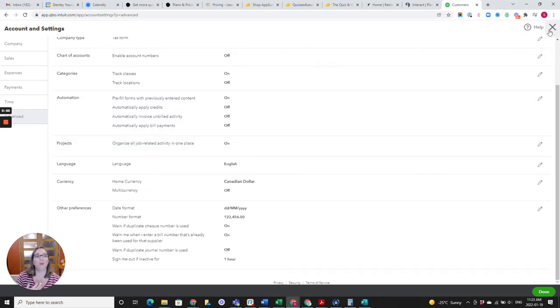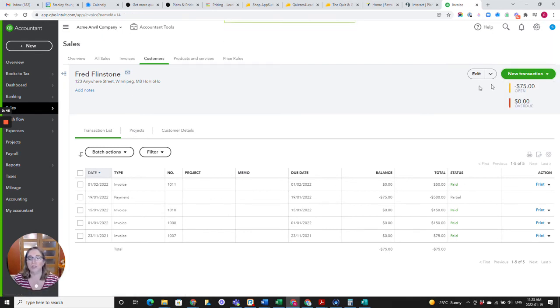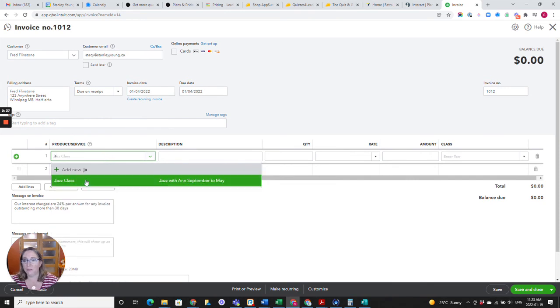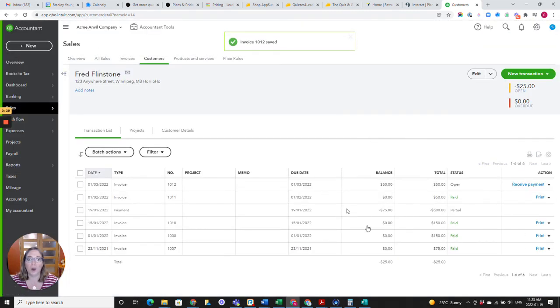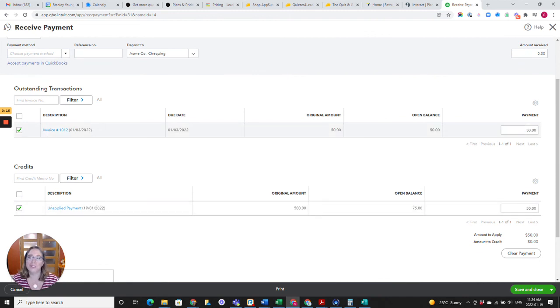And what will happen is when we create that invoice for Fred, it's now March, and we're going to send him an invoice for the March jazz class. Save and close. Instead of it automatically applying, it's going to sit here and go, well, you have an invoice that hasn't been paid, and you're just going to go here to the receive payment. We're going to apply this as of March 1st, and we're just going to apply the credit to that outstanding invoice. So many ways of doing that.